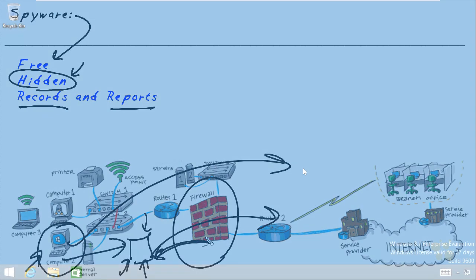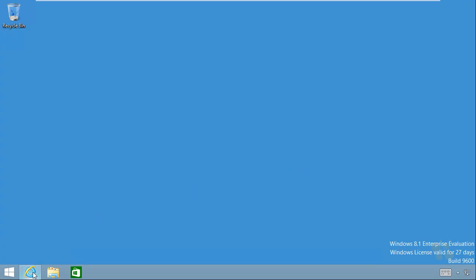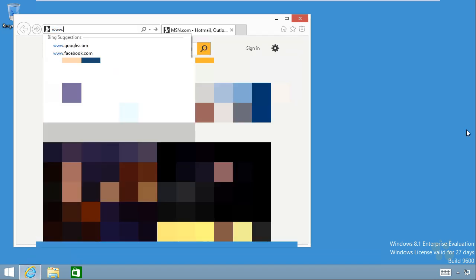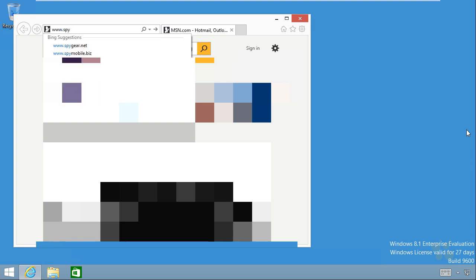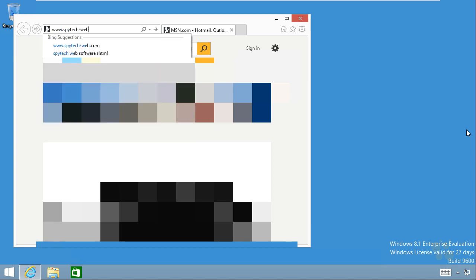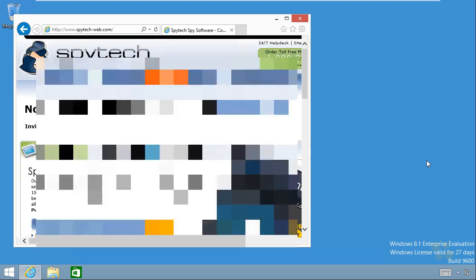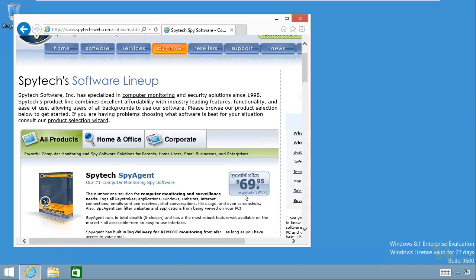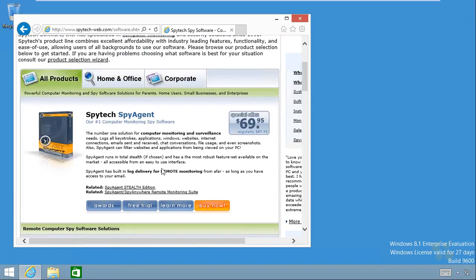So on our Windows computer, let's open up a browser. Here's Internet Explorer. And let's go to www.spytech-web.com, and we'll press enter. So on the main page, we can download a trial. Also, if we want to click on software and then scroll down, that also gives us the option of downloading a free trial of Spytech's Spy Agent.